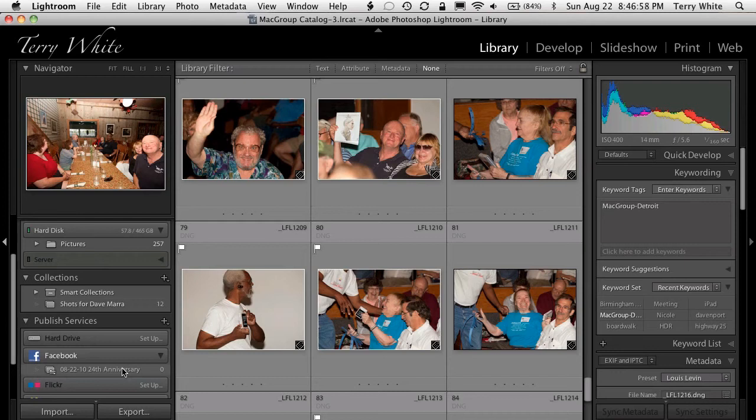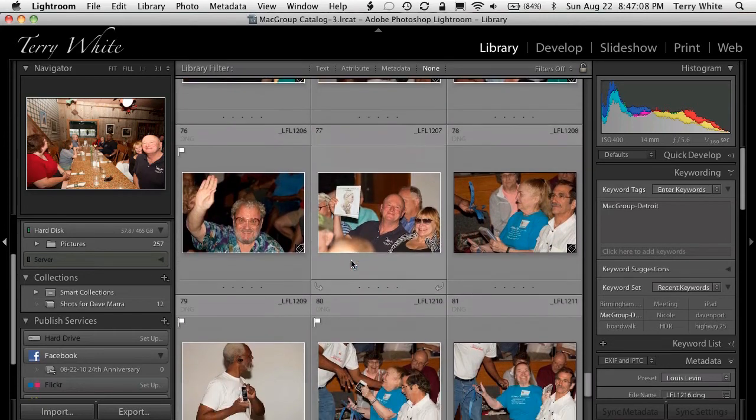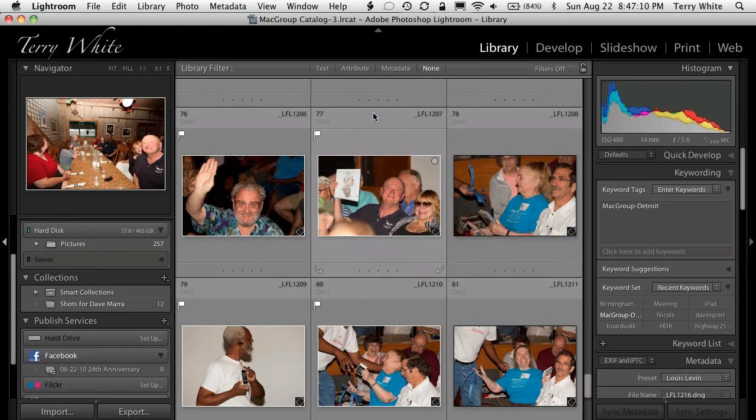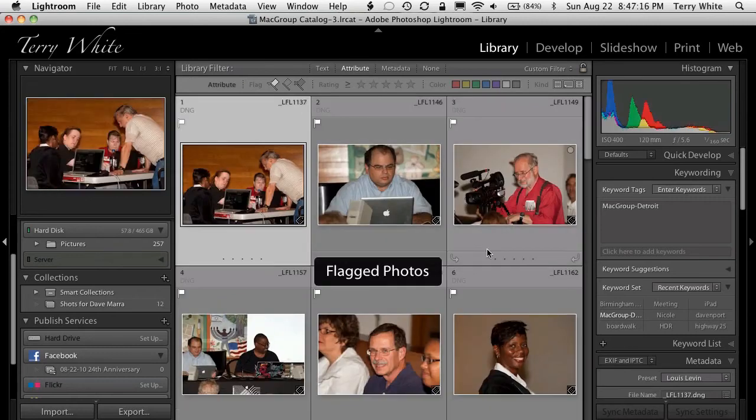All I did was set up the account and set up the album. Now I can tell Lightroom which photos I want to upload. Although there are a few dozen or a couple hundred pictures here, I don't need all of them. Again, I've gone through and made my picks or selections so far, so I'll just say, show me the picked photos.